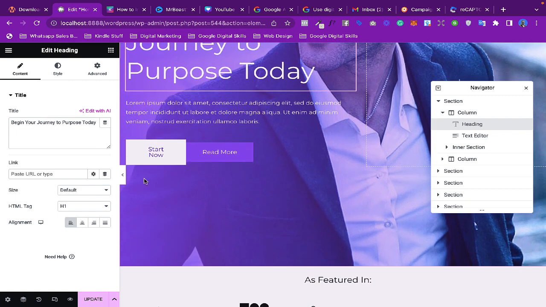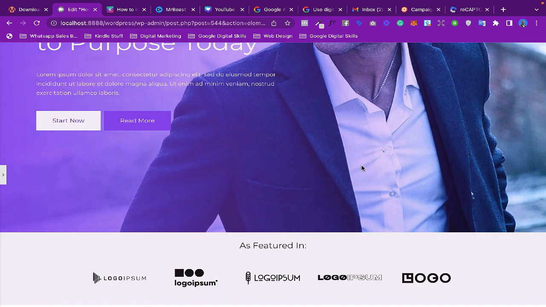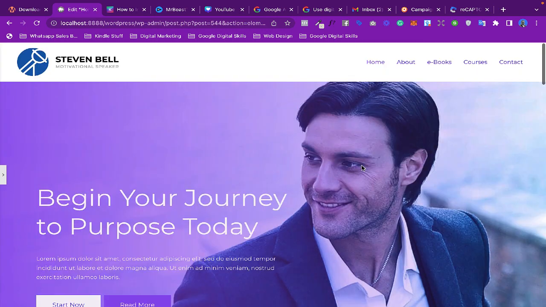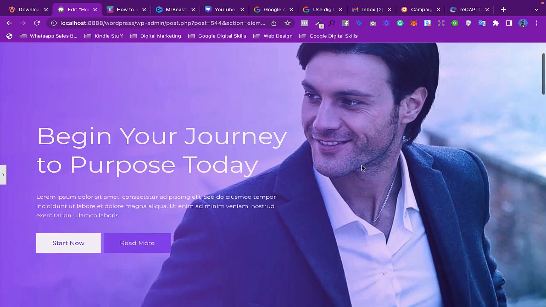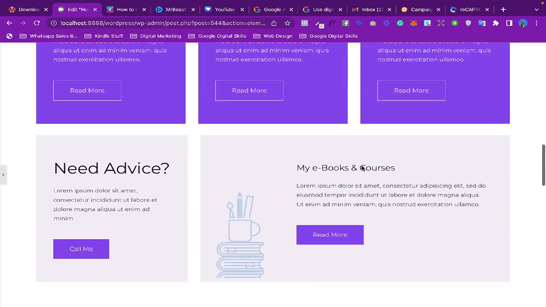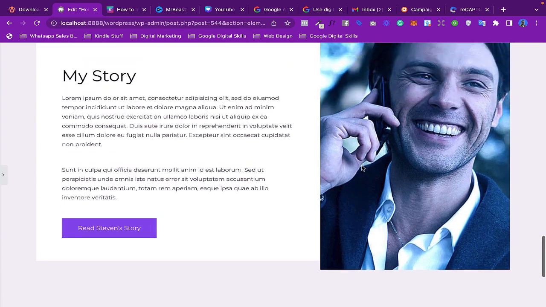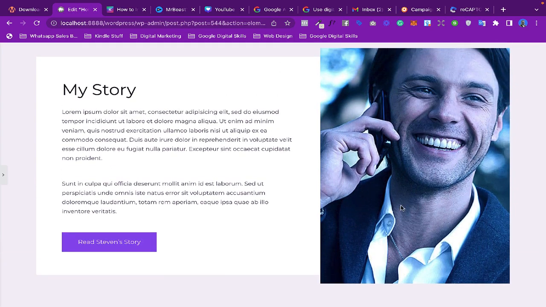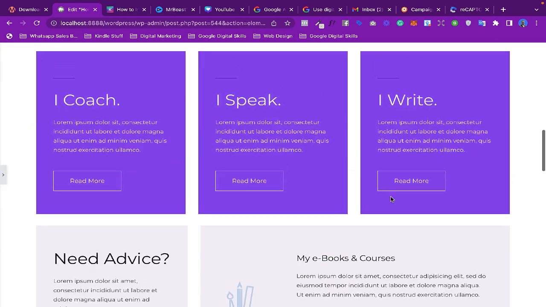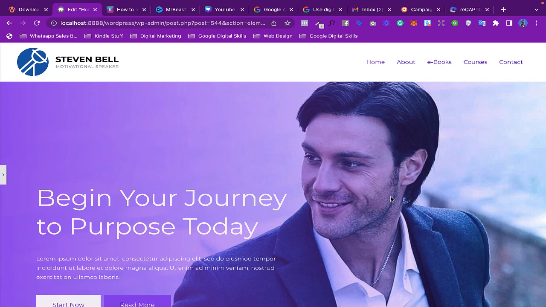So in the next video, I'm going to show you how to edit this particular page, for example, to customize it to your own. I'm going to show you how you can change these pictures and the text and make this website even more beautiful, right?